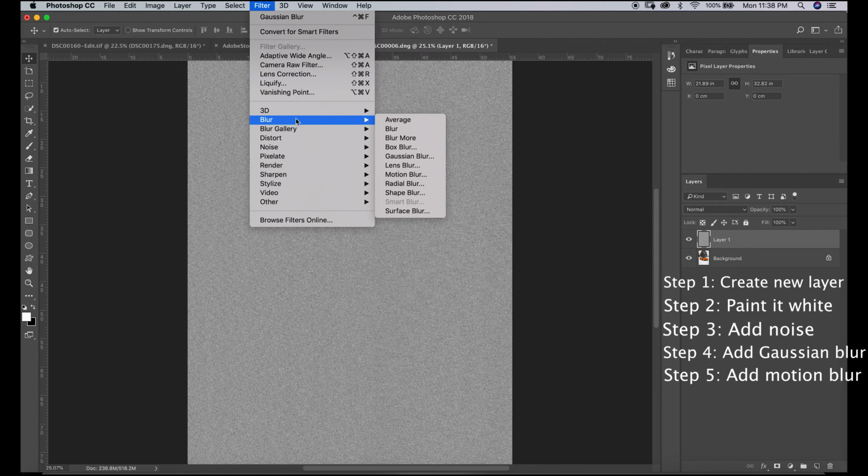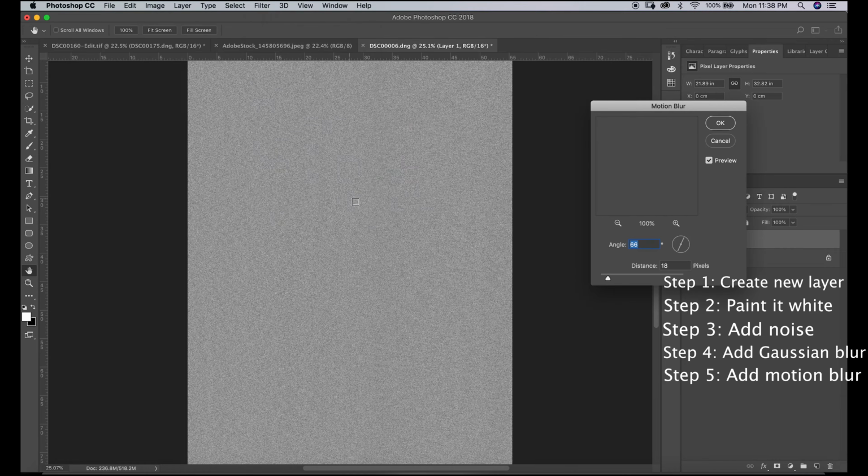Now we're going to go back into filter, blur, and motion blur. Again, this all depends on how fast of a snowfall you'd like and what angle, but this is what I'm going to go with here. I'm going to leave that distance at 5 and then probably right there and click OK.